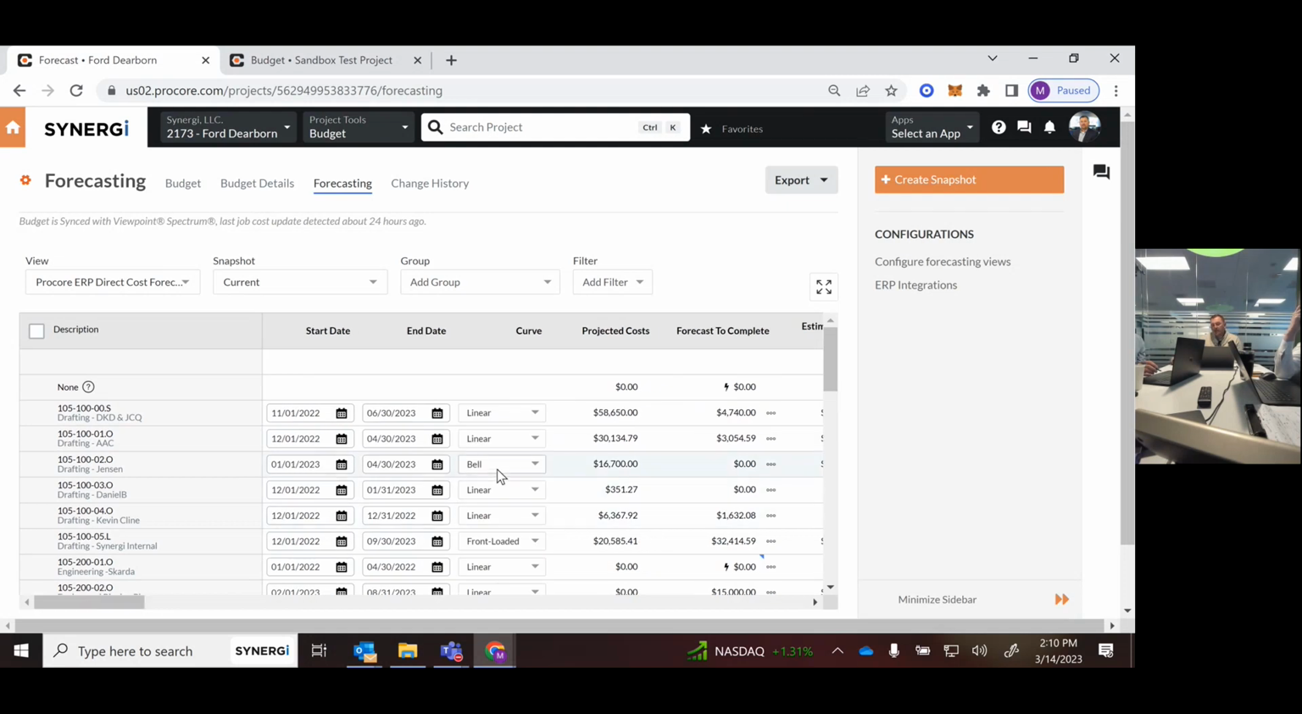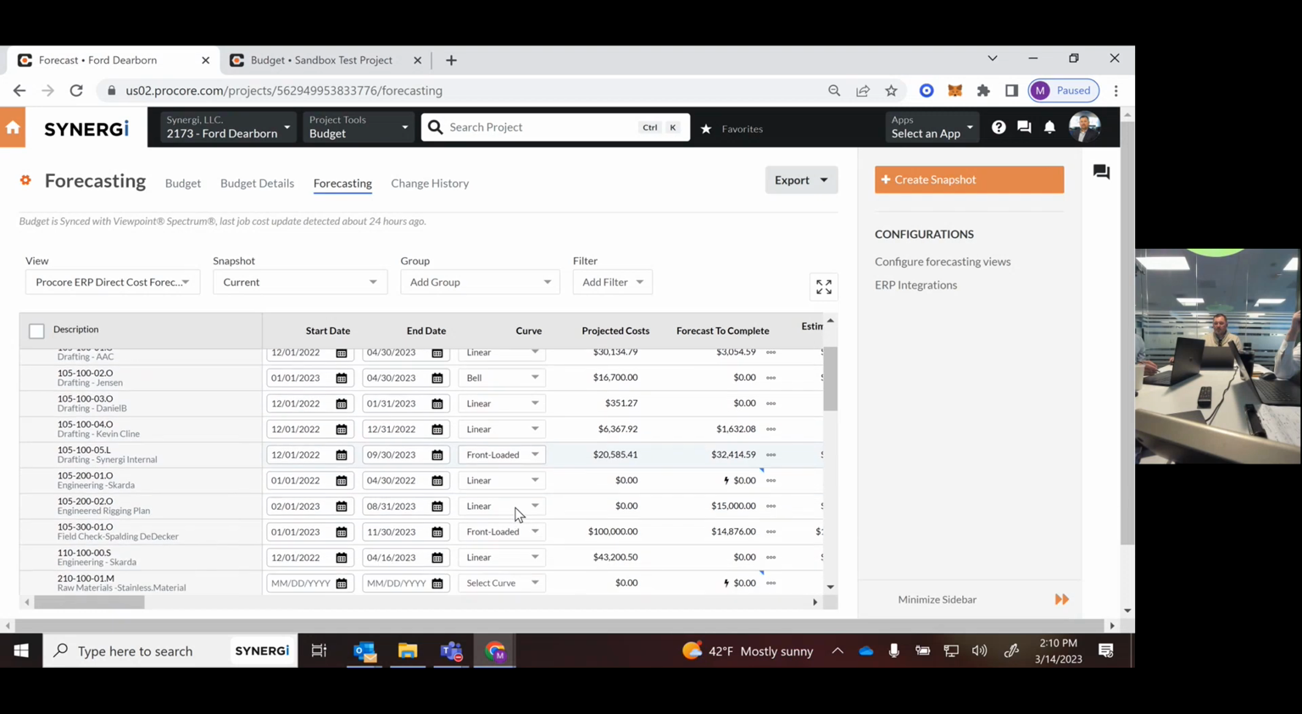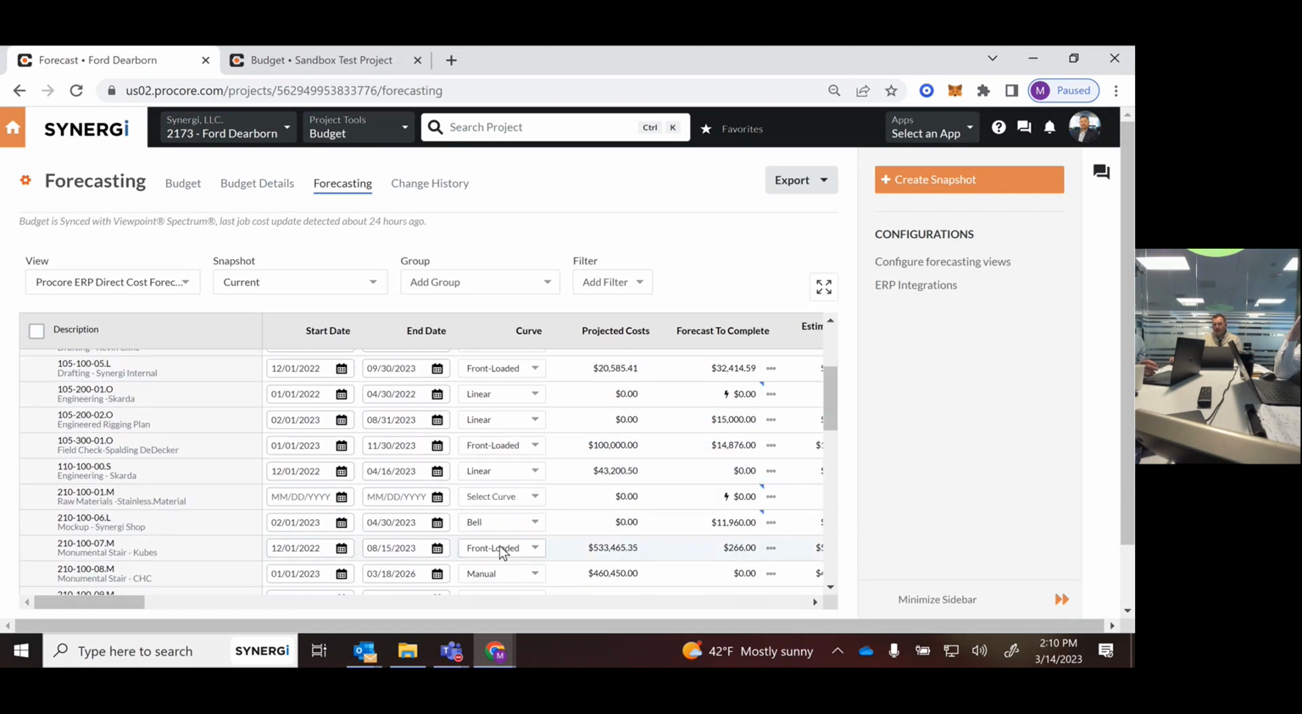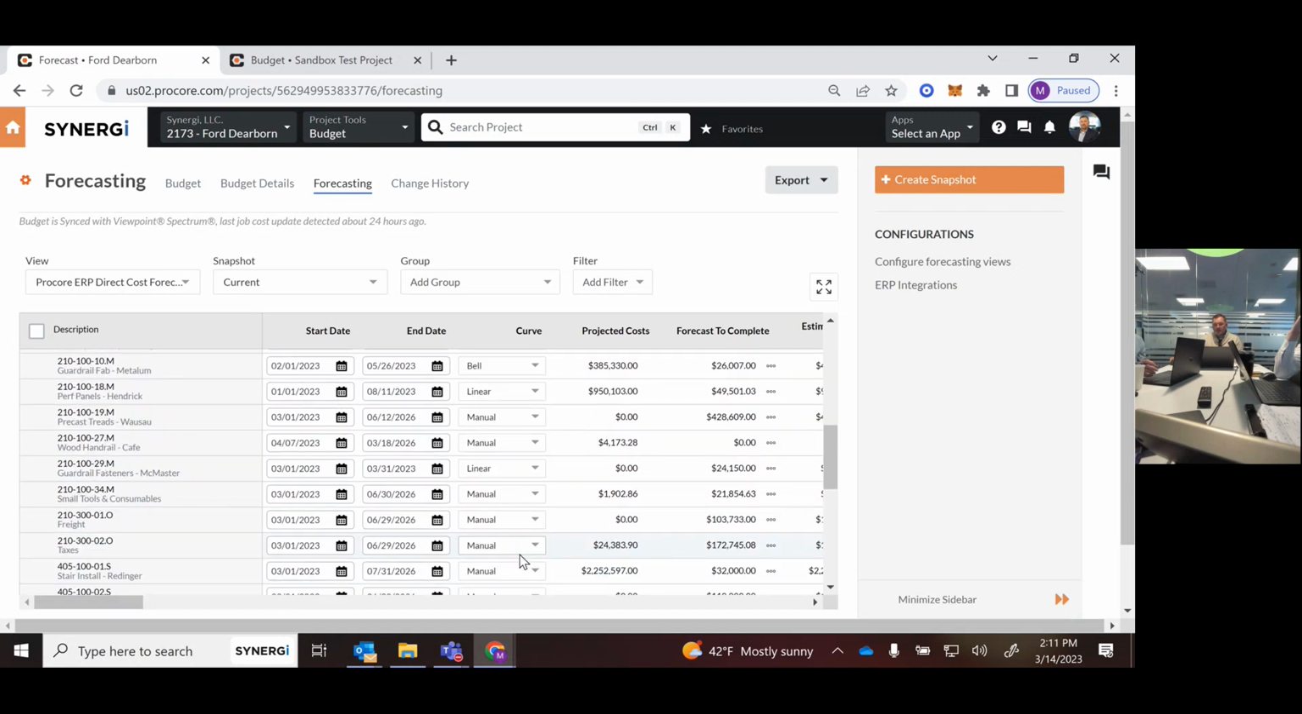You just say, is it a bell curve? Am I going to build more in the middle, less at the beginning, less at the end? Is it going to be front loaded? Am I going to try to build it out proportionally? And those are really your options here.